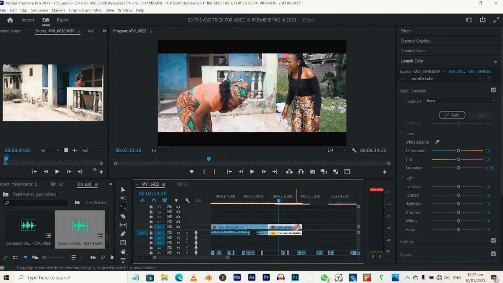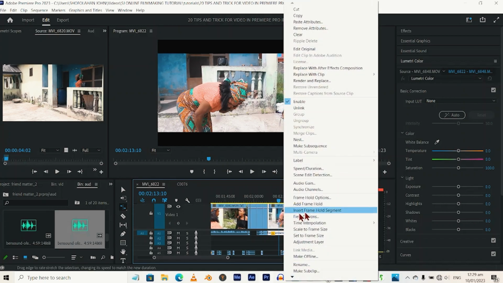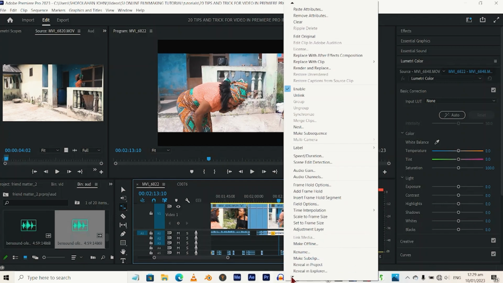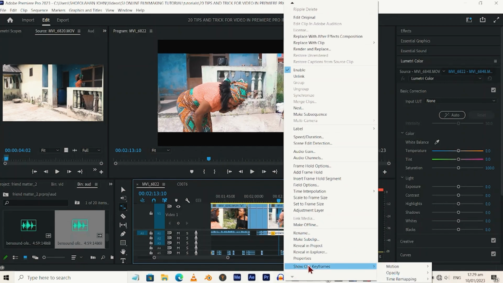Now you can see the speed is faster, but the audio pitch has been affected. Now let me Ctrl Z it to undo that. Now, the other way around, you could also achieve your speed ramp by scaling up your video clip and right clicking on it and going down to show clip frame.